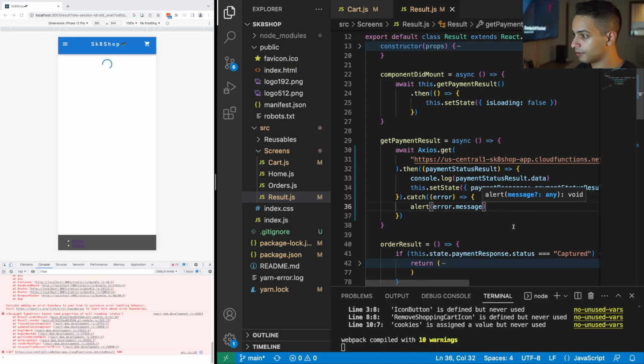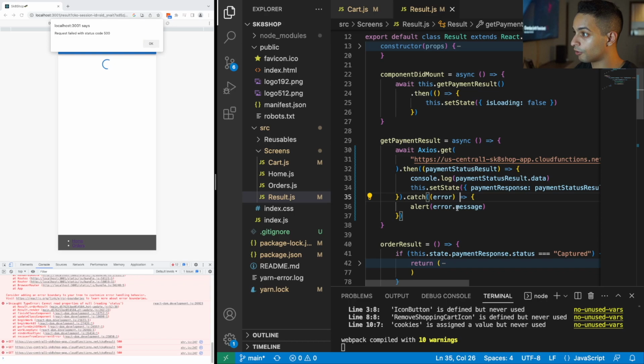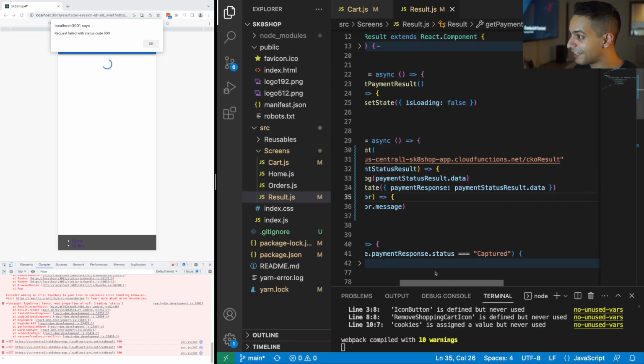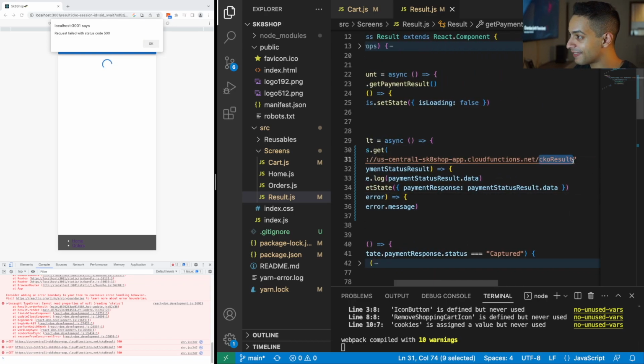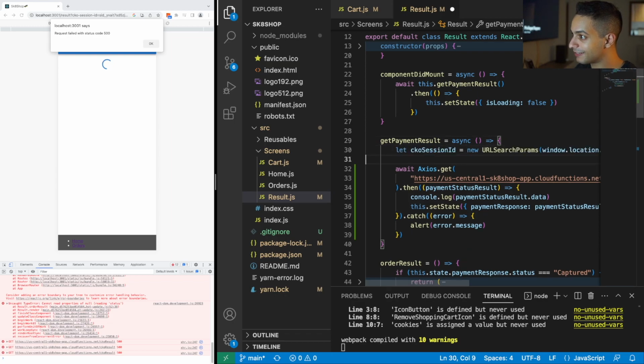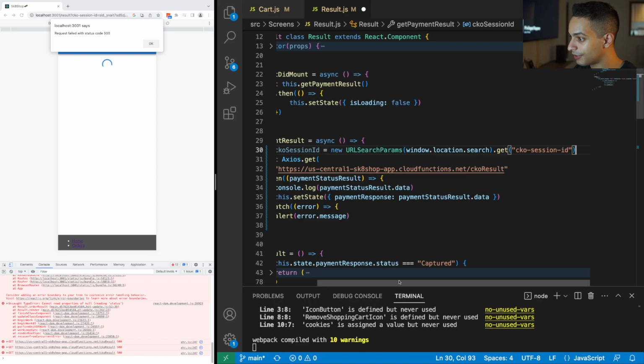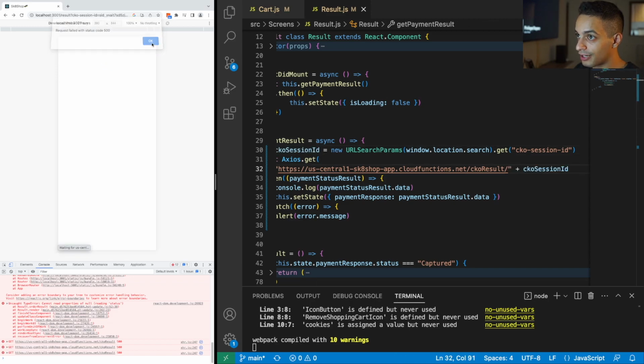And here, if there's an error, I just throw an error, and I just show an alert to the user like this. So I'm getting a 500 error because the session ID probably expired. Also, I'm not actually supplying the payment ID here in the URL, so I forgot to do that. In my case, I just use this to get the session ID from the URL, like this, and then I take this and append it on the URL like here. Okay, now we need to try again.